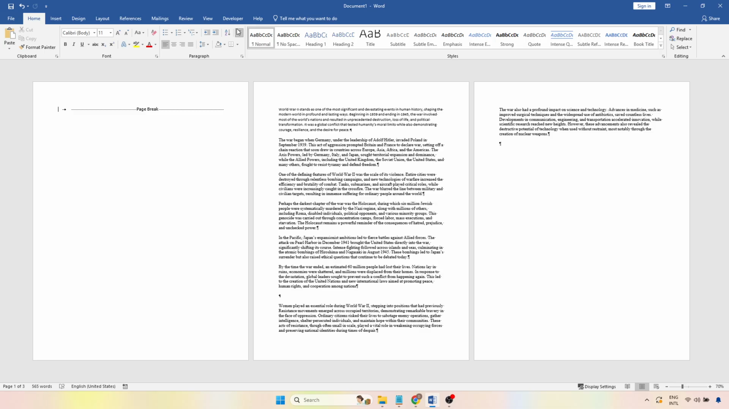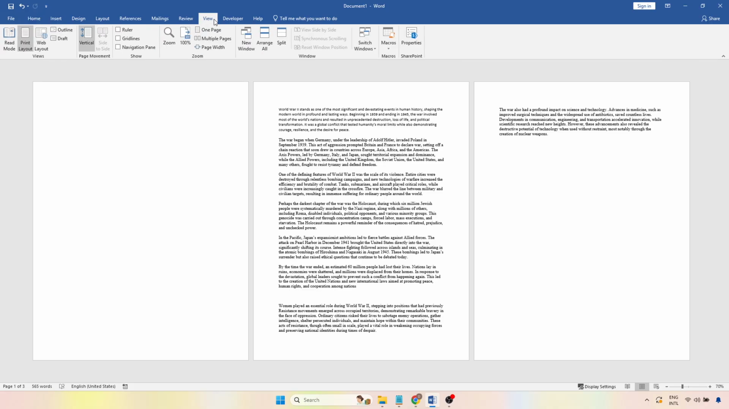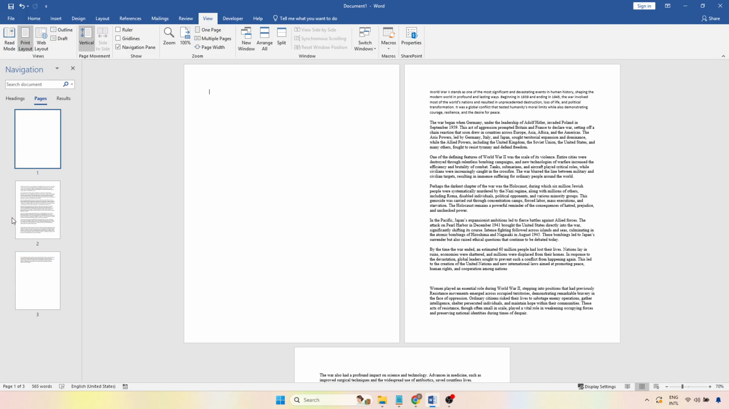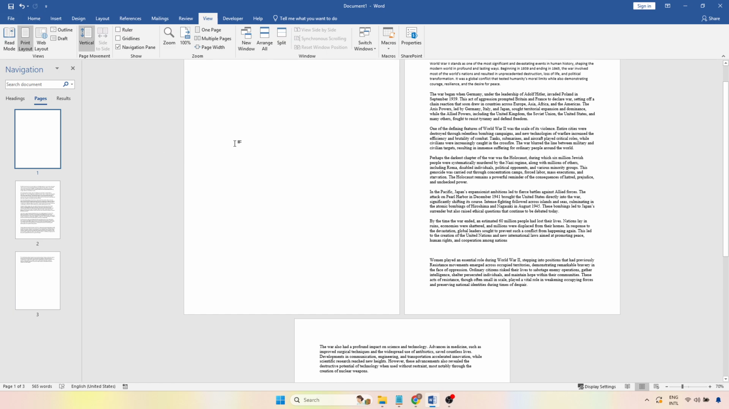The third method uses the navigation pane, which is ideal for longer documents. The navigation pane allows you to view all pages in your document as thumbnails. By switching to the pages view, you can quickly scroll through and spot any blank pages. When you find one, simply select it and press the delete key. This approach saves time and helps you avoid scrolling endlessly through a large document.